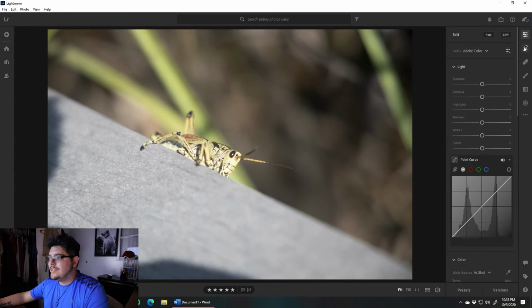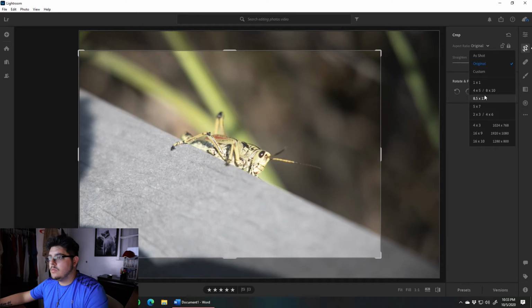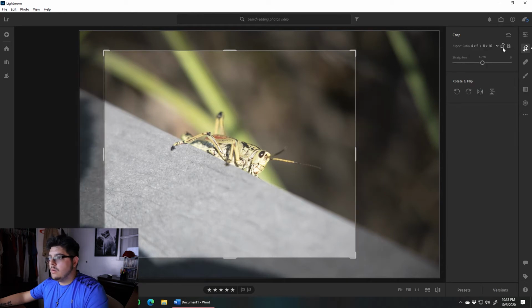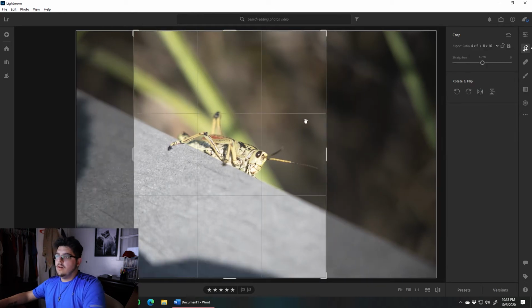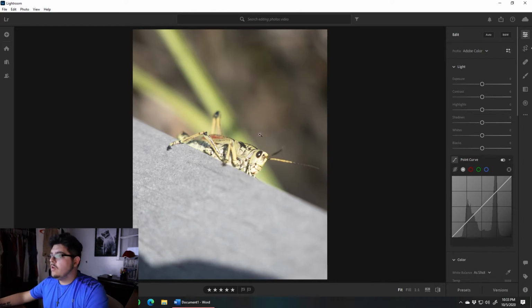Here's another photo of that grasshopper. With this one, the composition is terrible, so I'm just gonna say that now. I did a terrible job. But we're gonna throw this into a 4x5 for Instagram, and then we're gonna do the exact same thing.